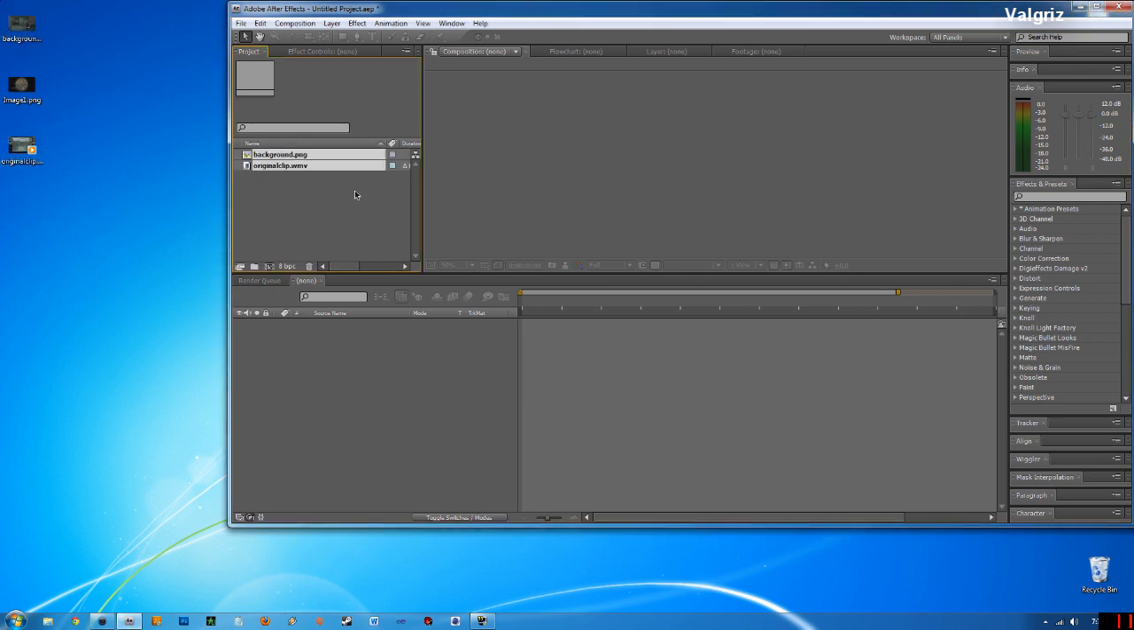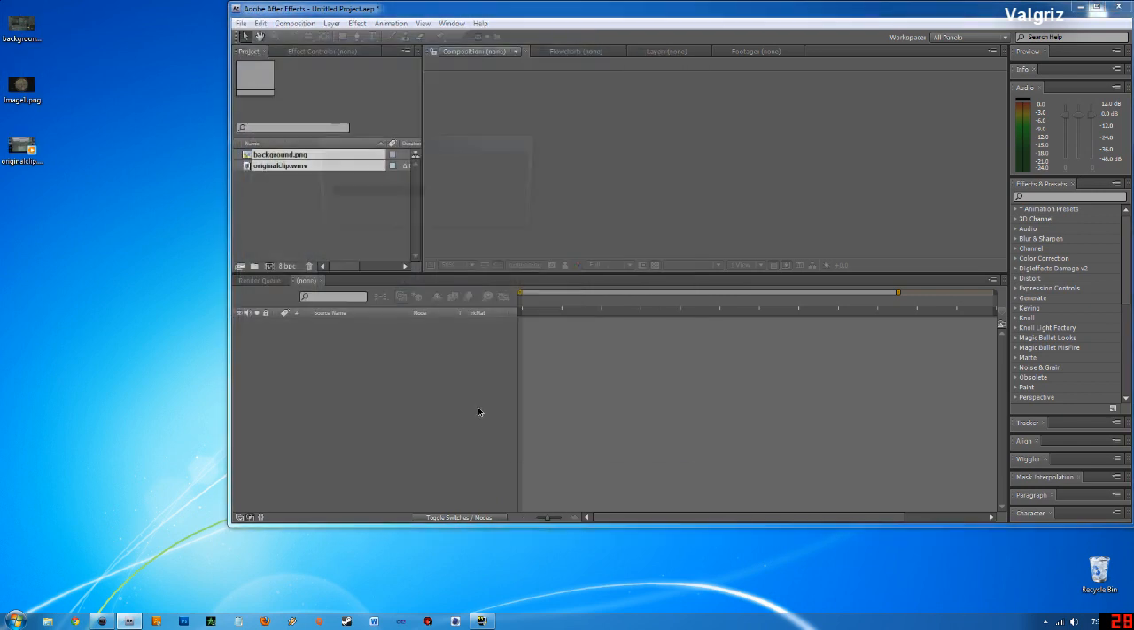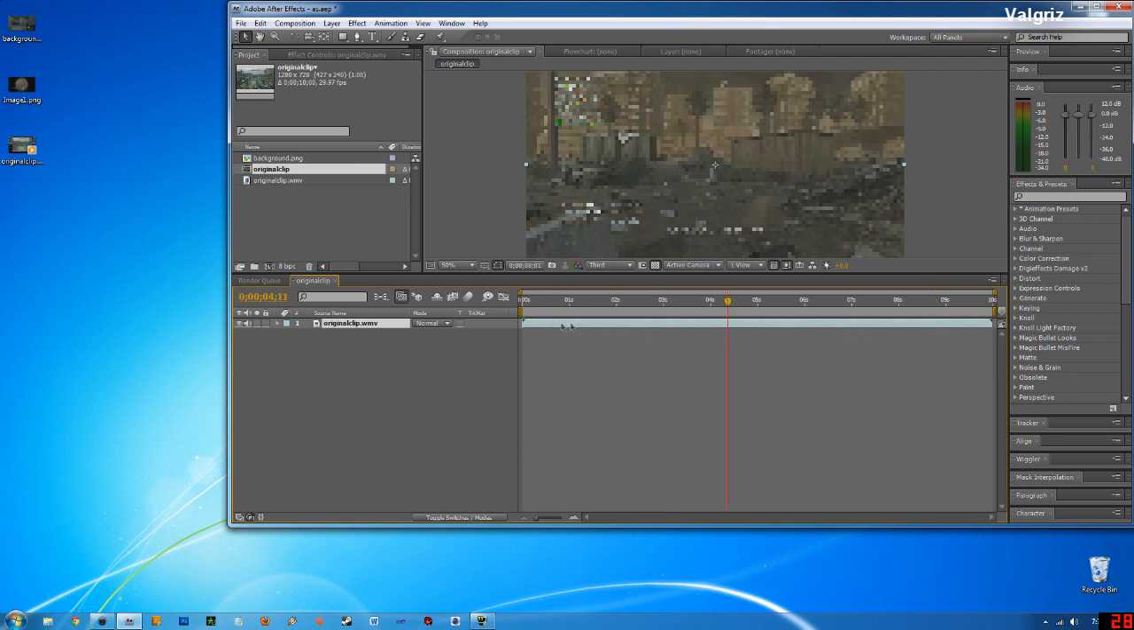Then hit Control S and save this as whatever you would like. Okay, now what you're going to do is create a new composition. Actually, don't even do that. Just drag this clip into the composition right there, and it's 10 seconds long, so that's that.